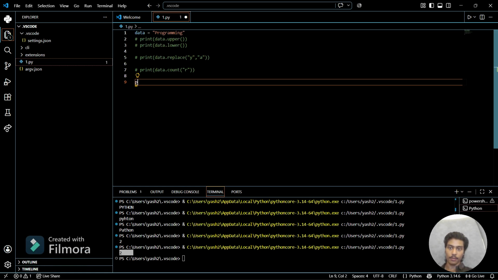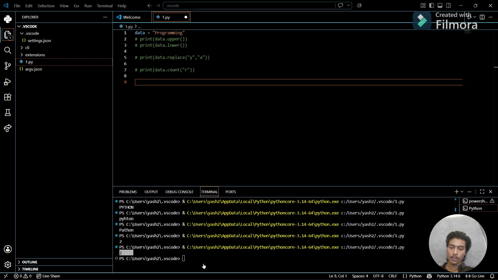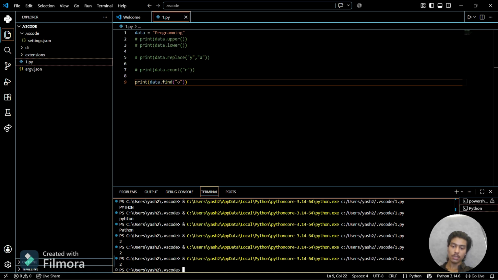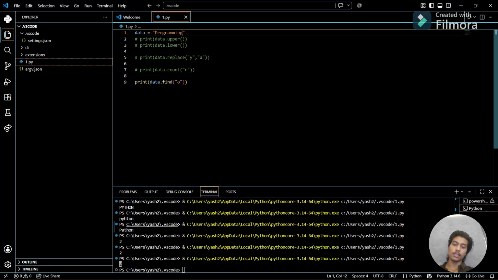So let's suppose I want to know the exact location of O here. I'm using the print function again, and then data, and then the find built-in string method. Now I want to know the location of O. See what it returns. It returns 2 because it is at index 2. It starts from 0, P is at 0, R is at 1, and O is at the second index, so it returns 2.